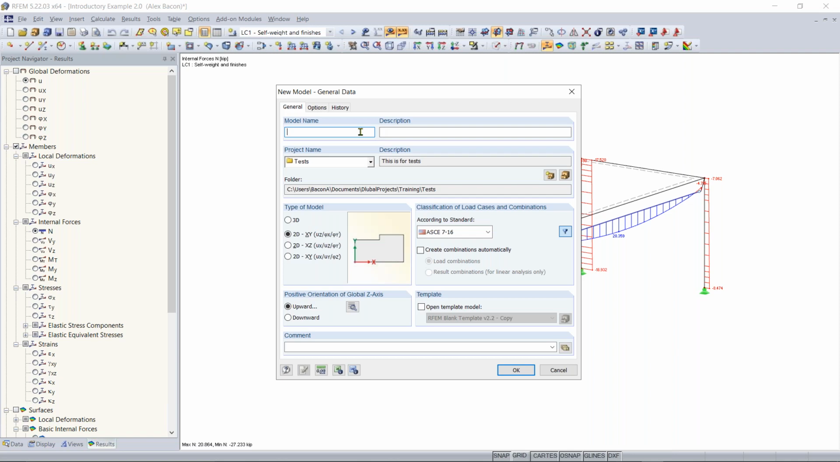The first thing I'm going to do is enter the name. So I'm going to enter the name continuous model. You can enter a description if you'd like, but it's not required. You can also have your own projects or have RFEM organize your models into project folders if you'd like by creating a new project and checking out your project manager here. I'm not going to do that for this example.